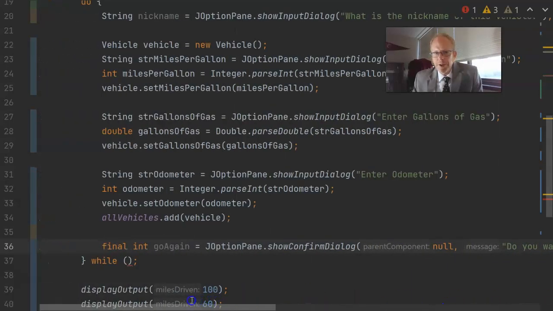Now, a couple of notes here. This is really super tricky if you're not used to it. But remember what variable scope means. Variable scope means that a variable is alive from the point where it is declared until the closed curly of the block where it is declared.